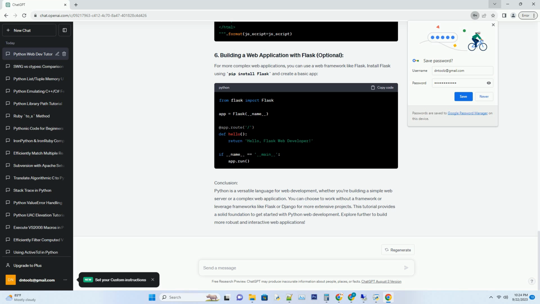Conclusion. Python is a versatile language for web development, whether you're building a simple web server or a complex web application. You can choose to work without a framework or leverage frameworks like Flask or Django for more extensive projects. This tutorial provides a solid foundation to get started with Python web development. Explore further to build more robust and interactive web applications.